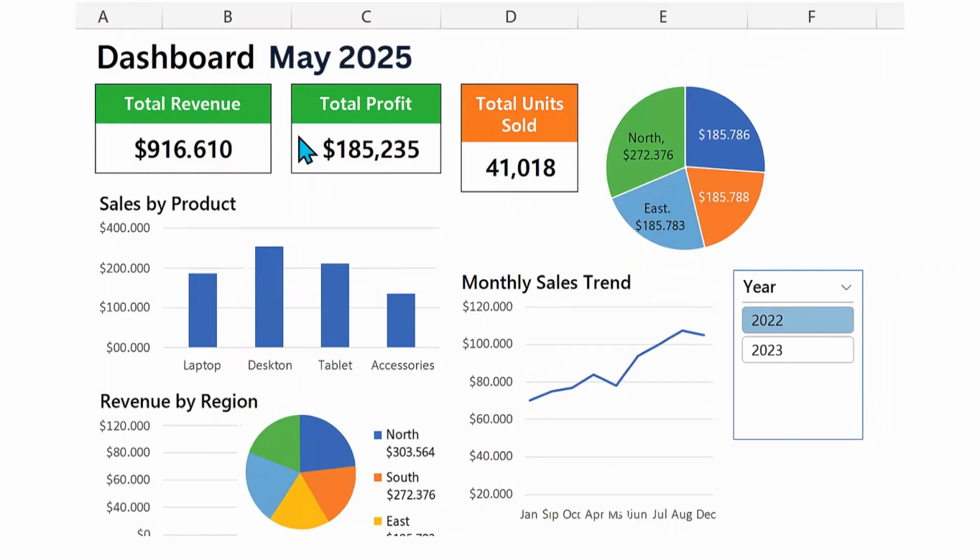You have total revenue, total profit, total units sold. You have a simple pie chart telling you the distribution: north, east, south, west. And then you have the line chart and you have the slicer here. So if I click on 2022, it shows me. And then if I click on 2023, it also affects all the visuals on the screen. Simple, but I can read everything. I can see the legend. I can see the blue is for the north, the south is orange, the lighter blue is east. Simple and professional.